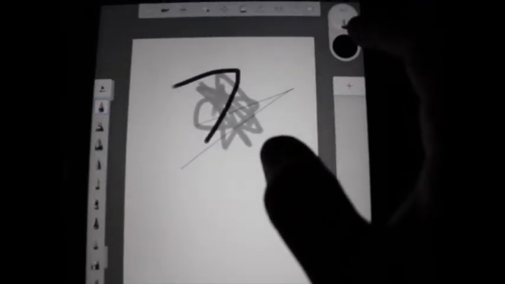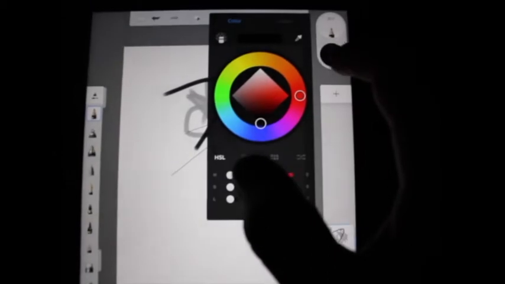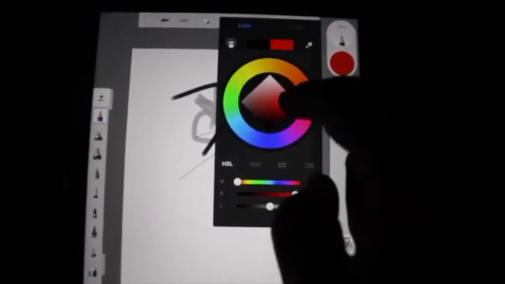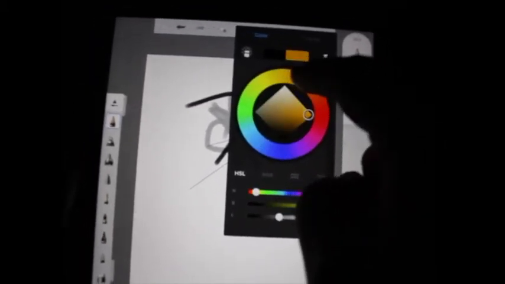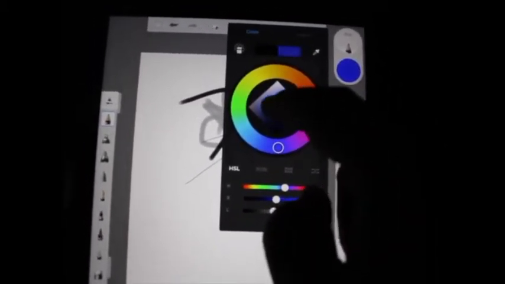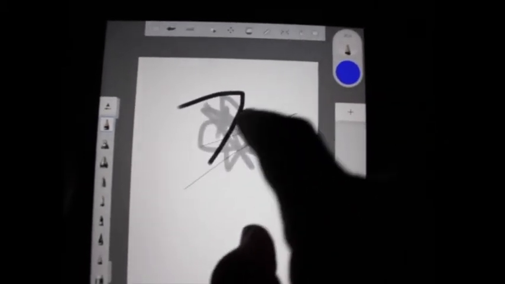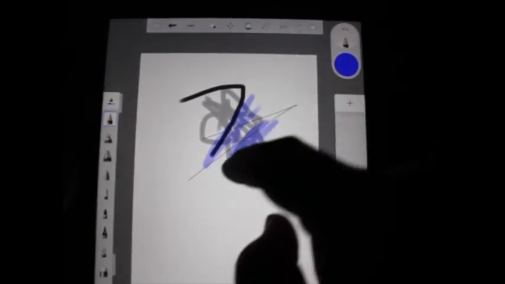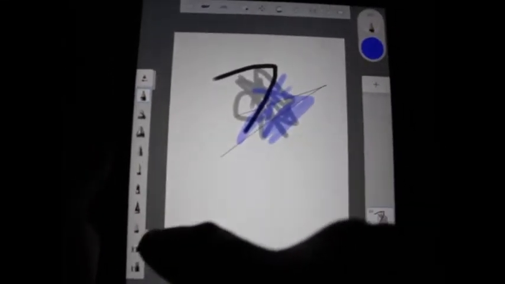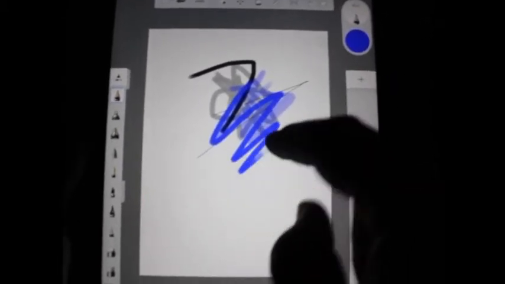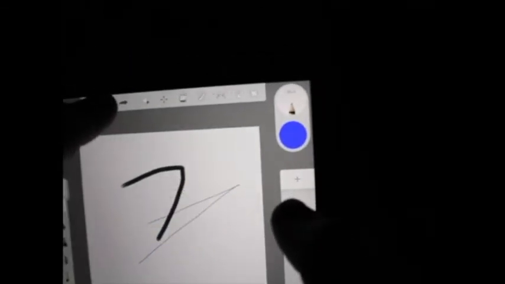You can also change colors by clicking over here, and then you can pick your hue by going around the circle. It changes your hue, and then the middle changes your value and your intensity. So I've still got it kind of transparent. Let me make it back to fully opaque. There we go. So that's a few of the tools here. I'll go back and get rid of all this.